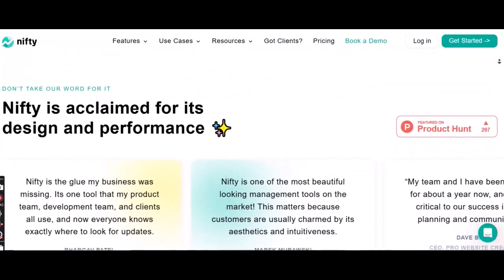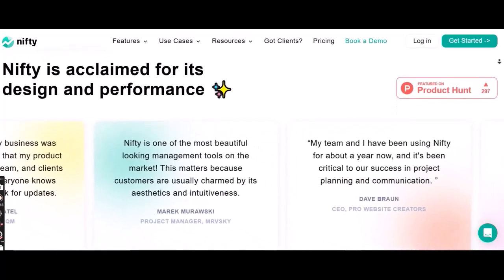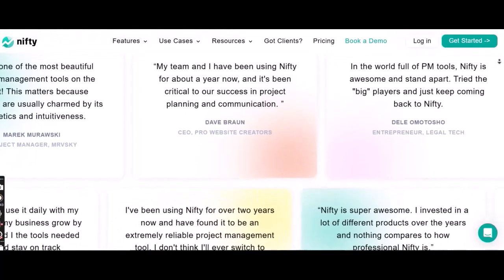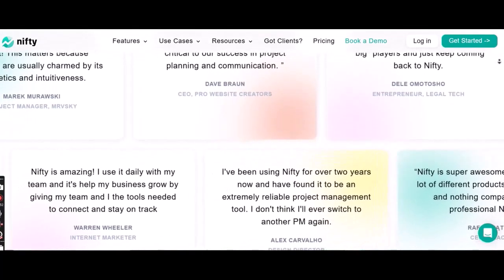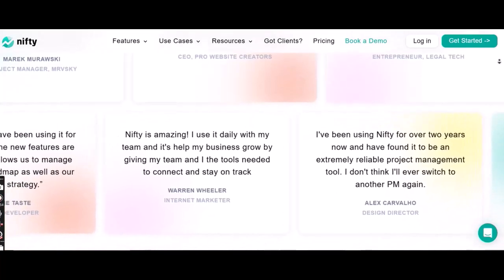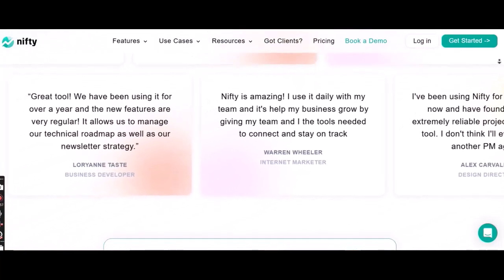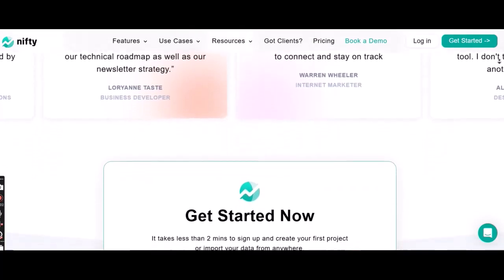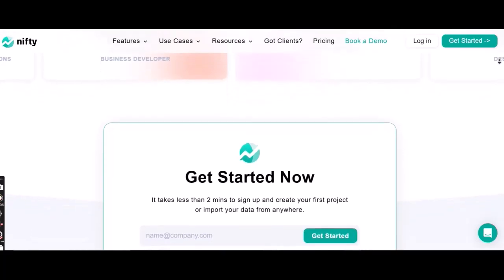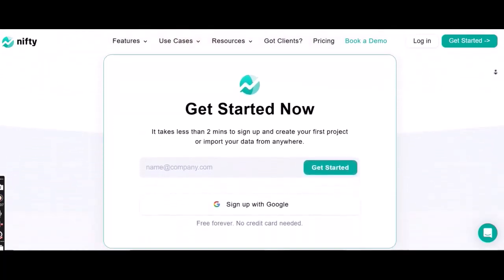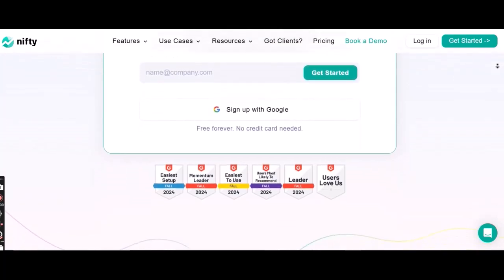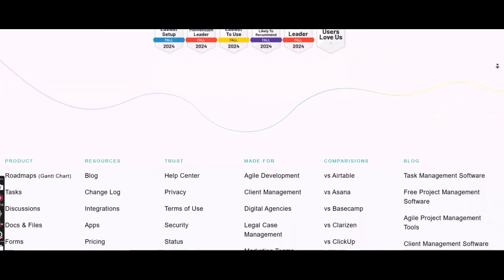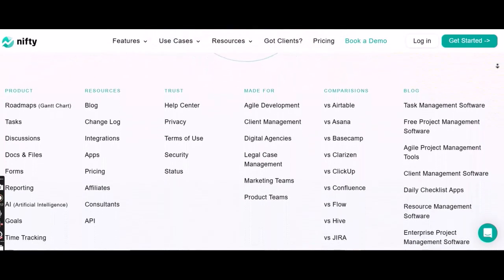Step 4. Consider integrations and ecosystem. No single tool lives in a vacuum. Project management software often needs to connect with other applications your team uses daily. Existing tools. Does Nifty integrate with your communication tools? Slack, Zoom, file storage, Google Drive, Dropbox, CRM, or development tools, GitHub? API availability. If native integrations aren't enough, does Nifty have an open API that allows for custom connections via tools like Zapier? This provides greater flexibility for unique workflows.